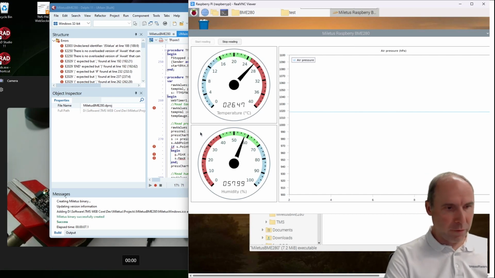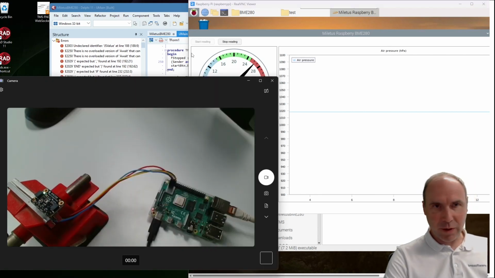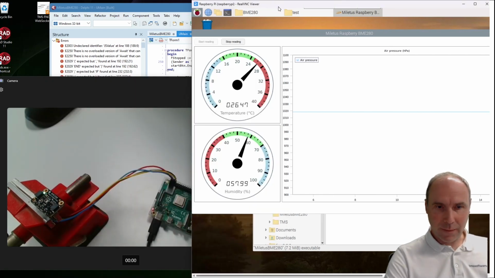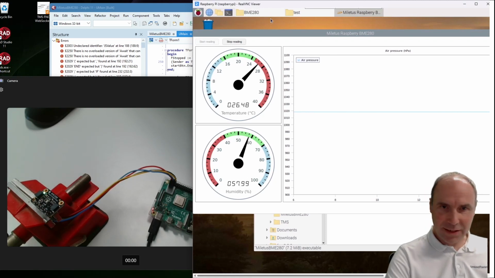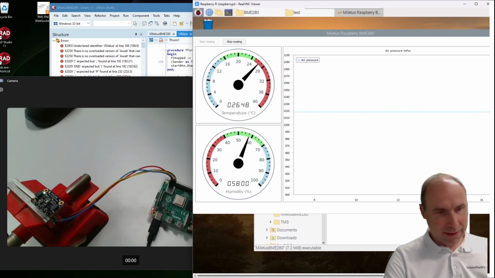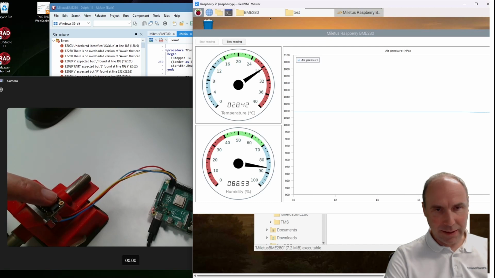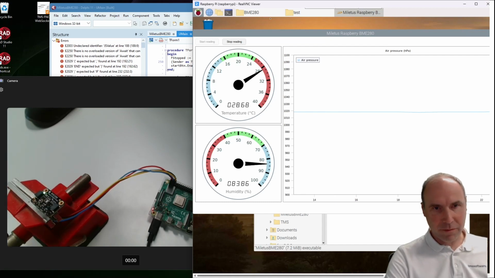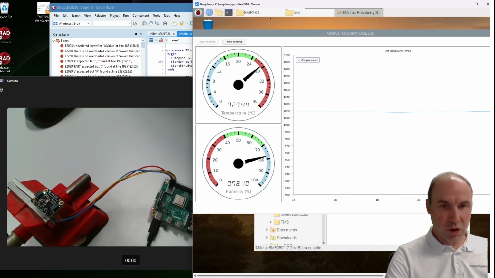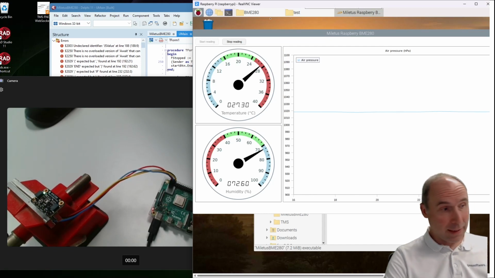To prove to you that this is real, this is live, let's now fool our sensor a little bit by manipulating it. So what I will do is touch it. And as I touch it, you can see immediately that the temperature and also the humidity has increased. I release my finger from the sensor, and now we should slowly see values getting back to normal, measuring the room temperature and room humidity.